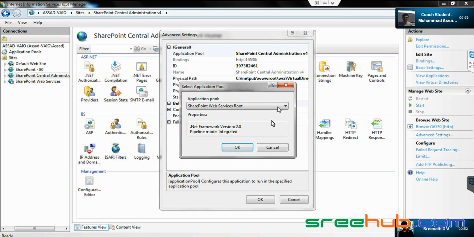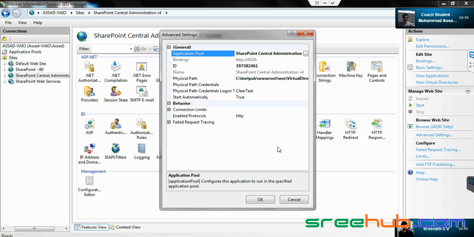Okay. And whenever you just cancel this up, cancel. See here, there is an option called application pool, right? Whenever you select an application pool of a certain version, that version will be applied to your whole website. That's how your website works on a certain .NET framework.